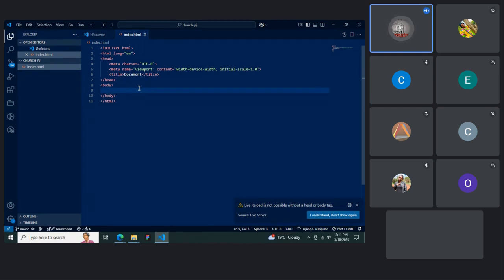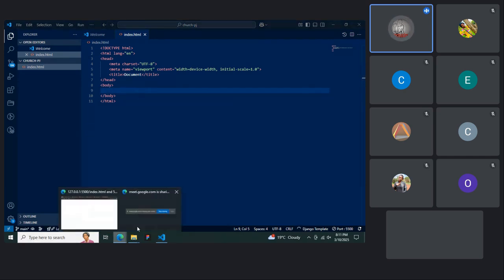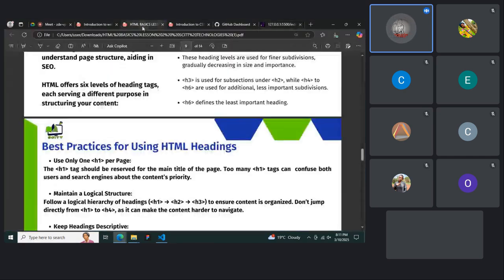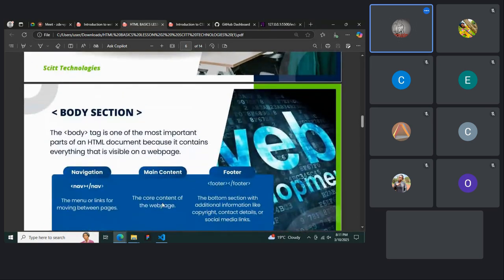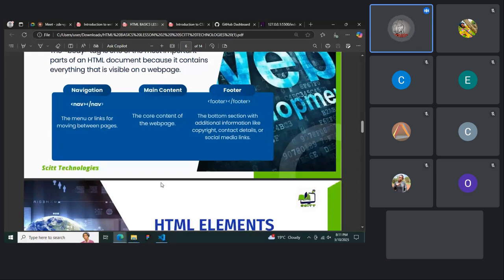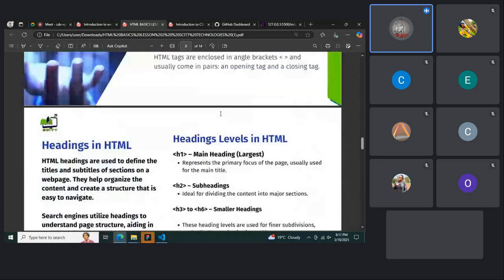We said that it's divided into the header section, which usually contains your navigation bars. Then the main content of your web page or your website or your web application. Then the footer section. So we said it has three parts. The first one is the header section, which contains your navigation. The main content, which contains the core elements or the core features of your website. Then the footer, which is usually the closing section of your HTML pages.